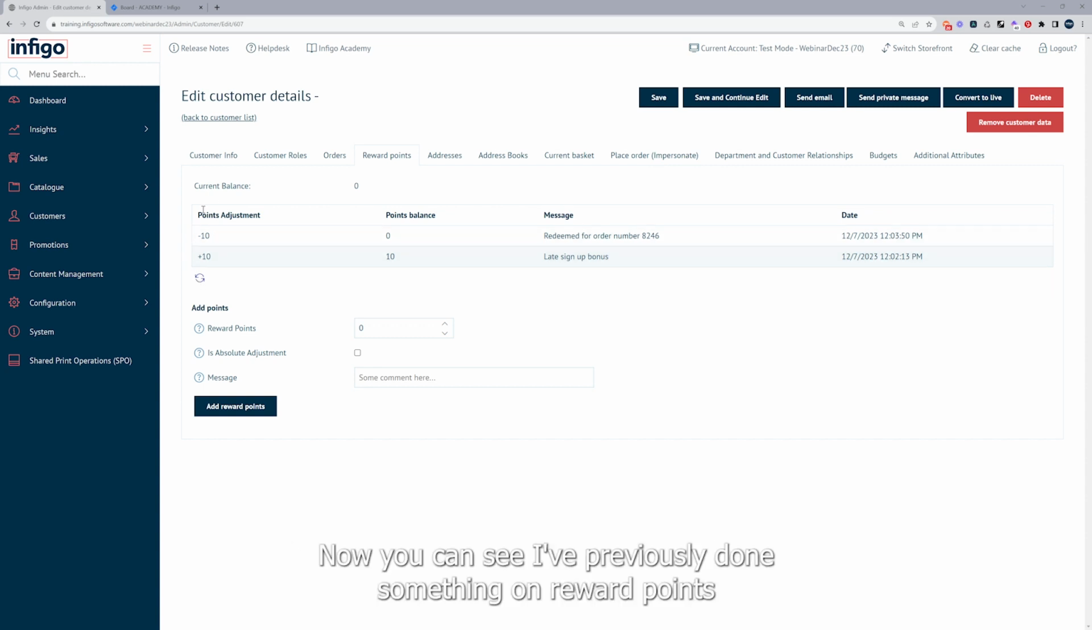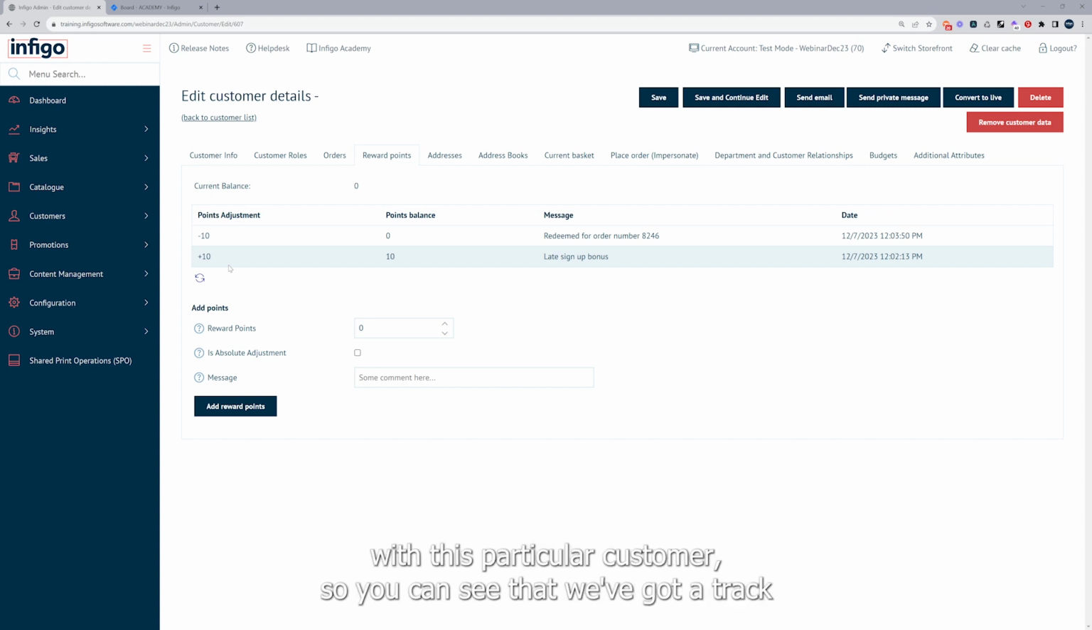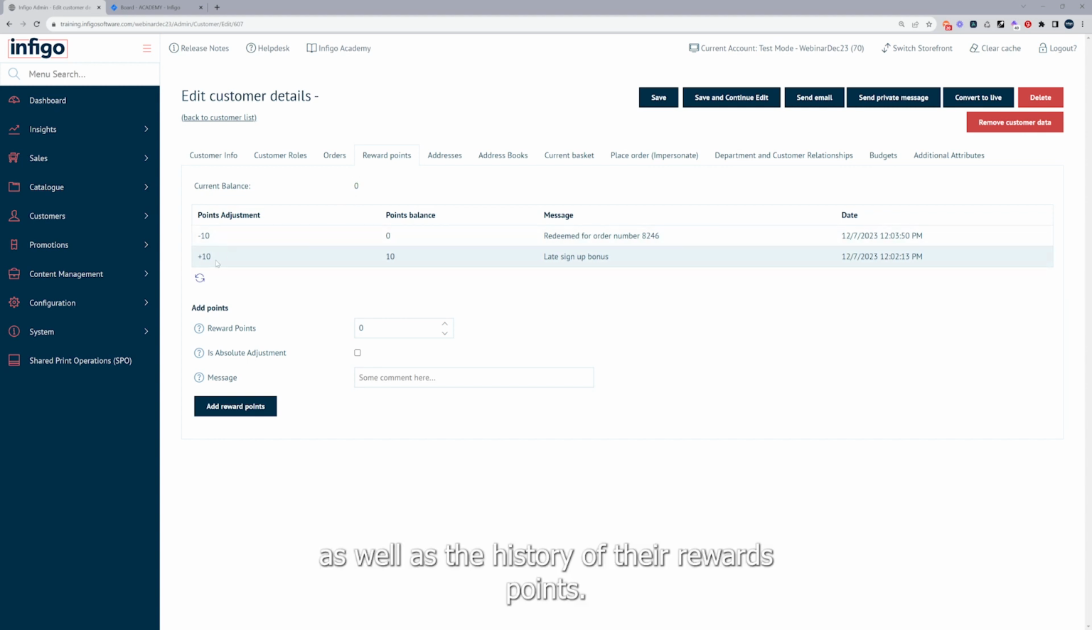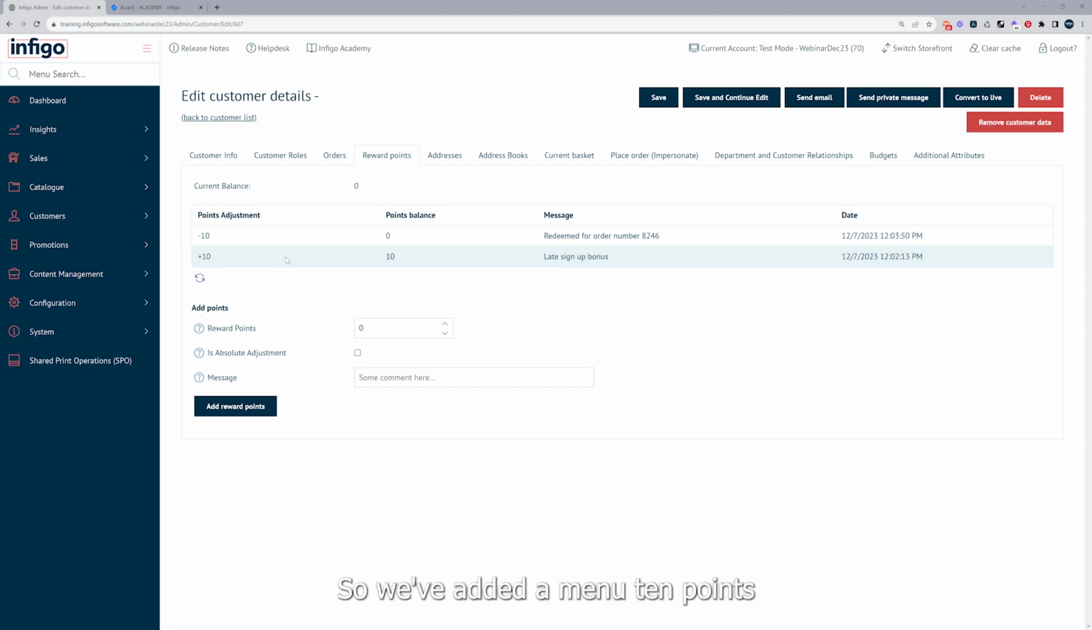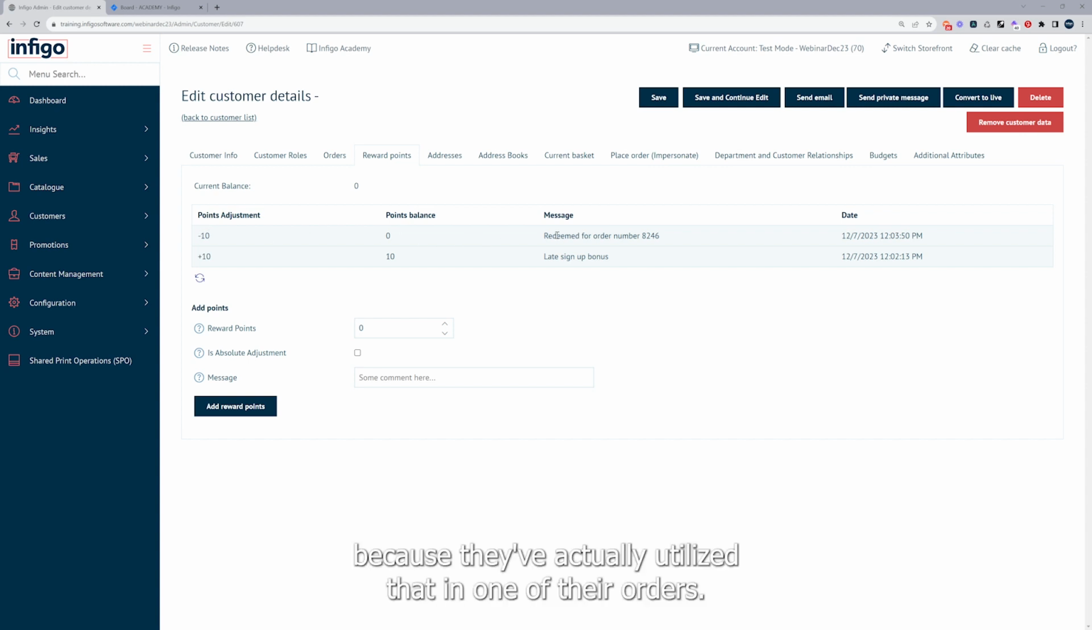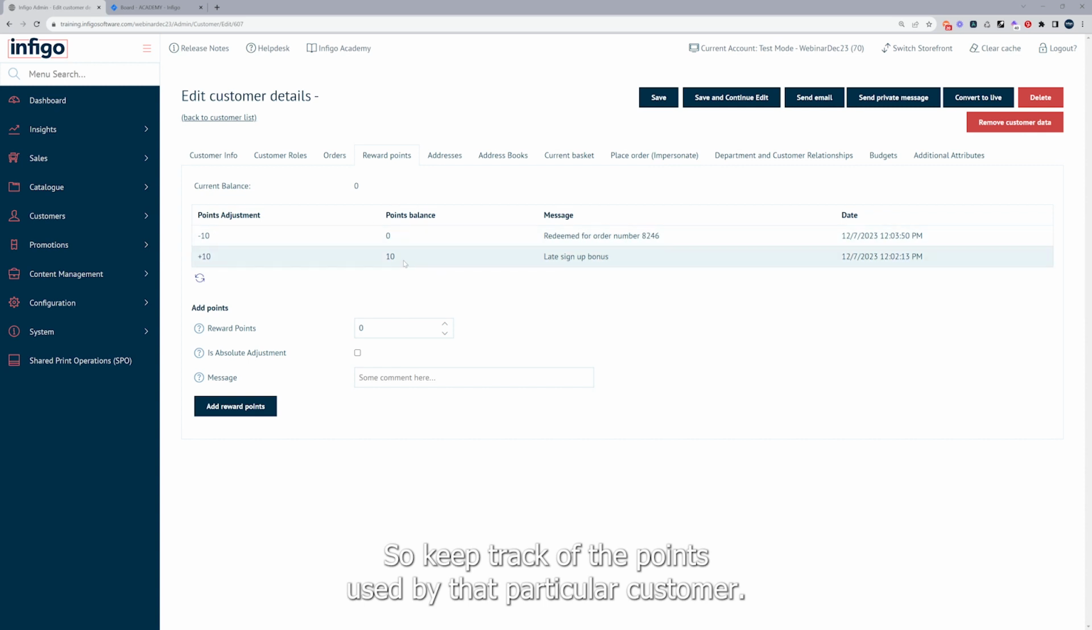Now, you can see I've previously done something on reward points with this particular customer. So you can see that we've got a tracked record of the current balance of reward points, as well as the history of their reward points. So we've added a manual 10 points for late sign-up bonus, and then they've removed 10 points because they've actually utilized that in one of their orders. So it will keep track of the points used by that particular customer.